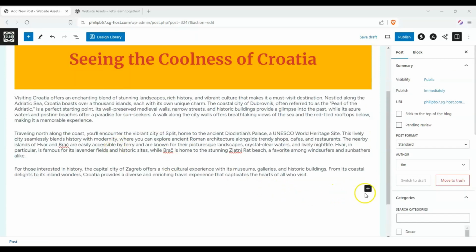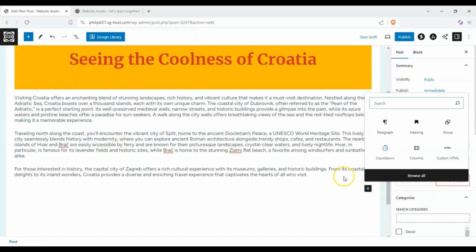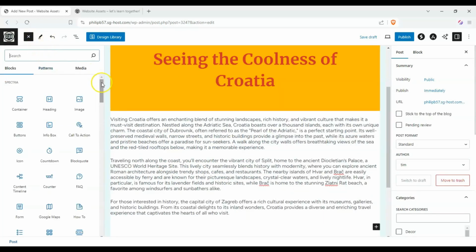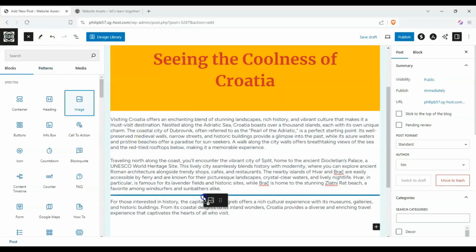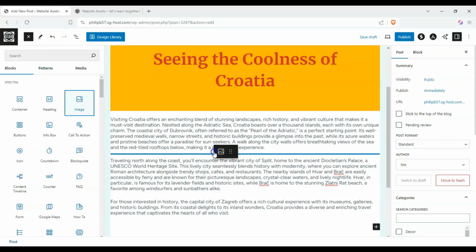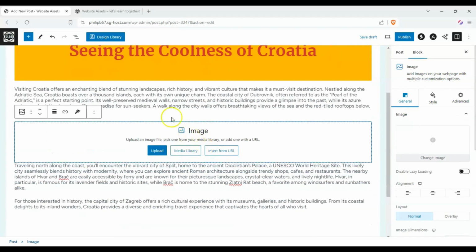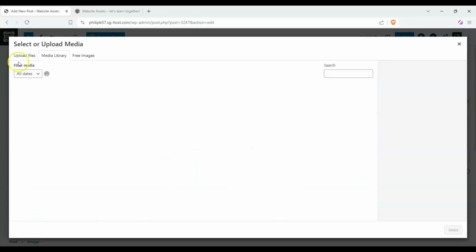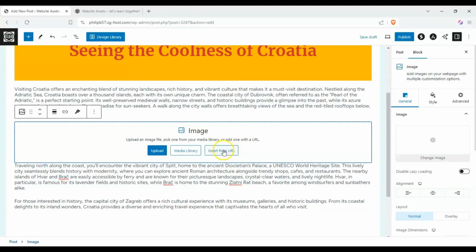Okay, to add some images, it's very simple. We can click on Add Block here, or go up here in the block inserter and drag and drop where you want the images. Let's say we want our first image here. Okay, and we can upload or use our media library. Let's go here, or alternatively, you can also insert from URL.